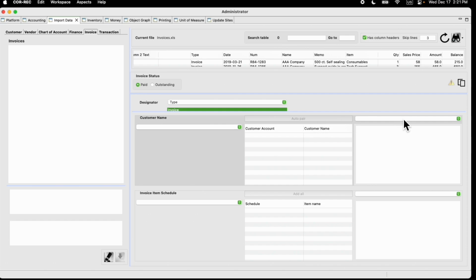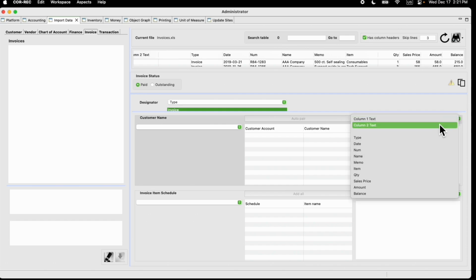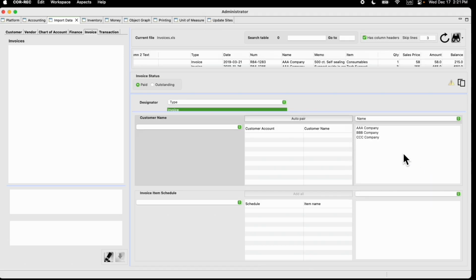From the drop-down next to Auto Pair, select Name. Correc displays the customer names found in the import file. These names should match your existing Correc customer records. Select Auto Pair to automatically match them.